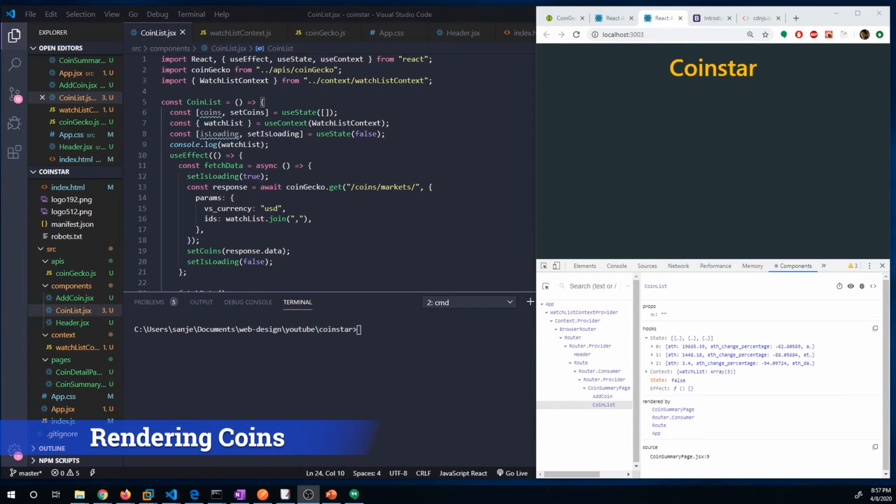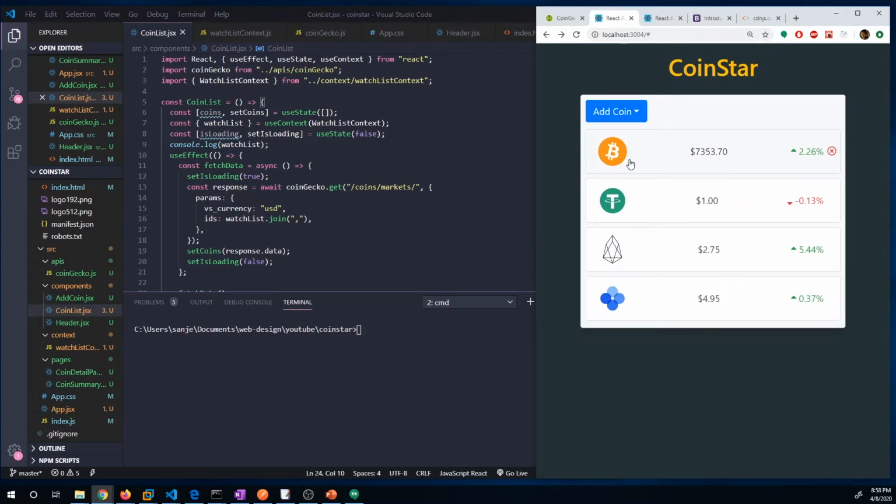All right, guys, to render out the data that we received from the CoinGecko API, I think it makes sense to create a new component called, I guess we can just call it coin. And that's going to represent an individual line or an individual coin within our summary page. So there'll be one coin here, another coin here, and then another one, and then another one.